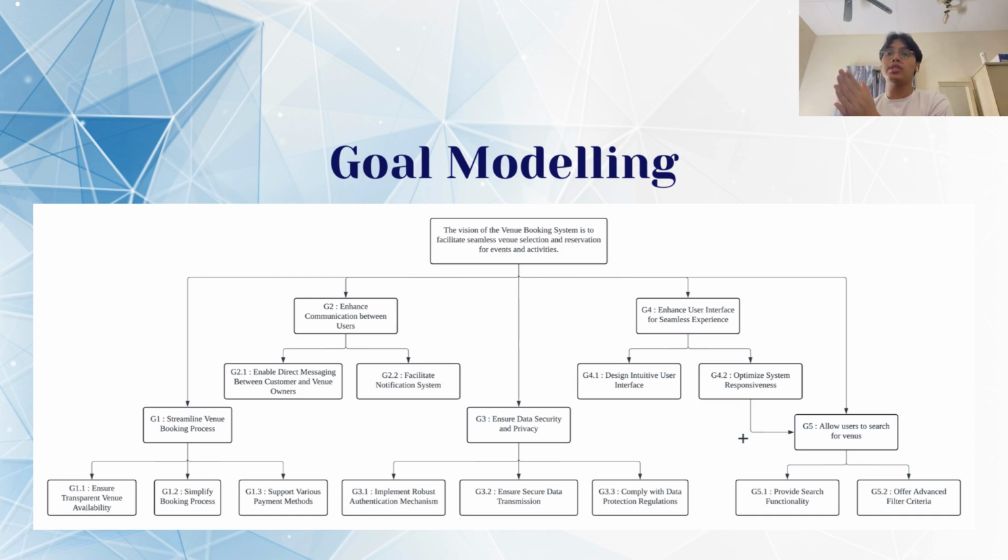For the next part, the goal modeling of this venue booking management system, first, the vision of the venue booking system is to facilitate seamless venue selection and reservations for events and activities. Goal 1 is to streamline venue booking processes, and it has three sub-goals: first, ensure transparent venue availability; next, simplify the booking process; and the third, support various payment methods.